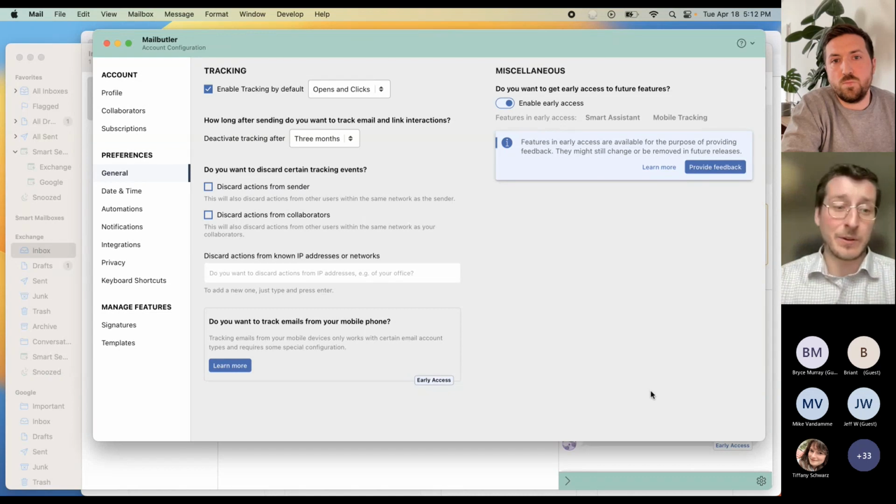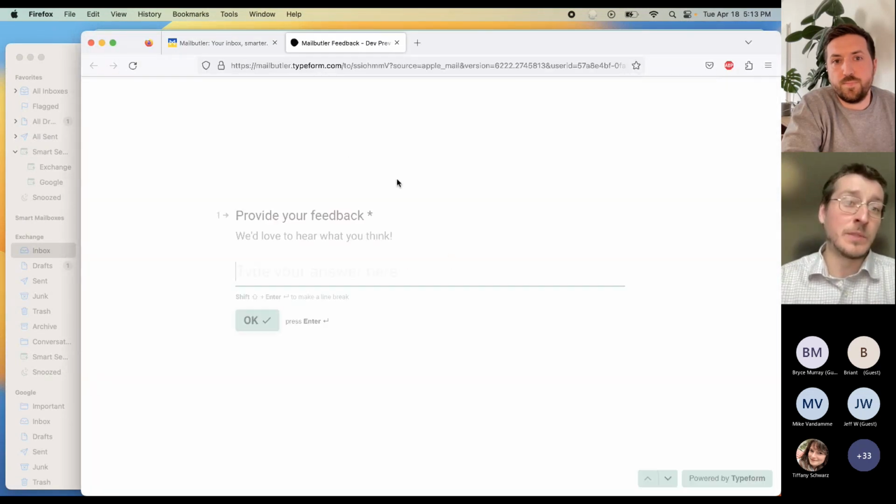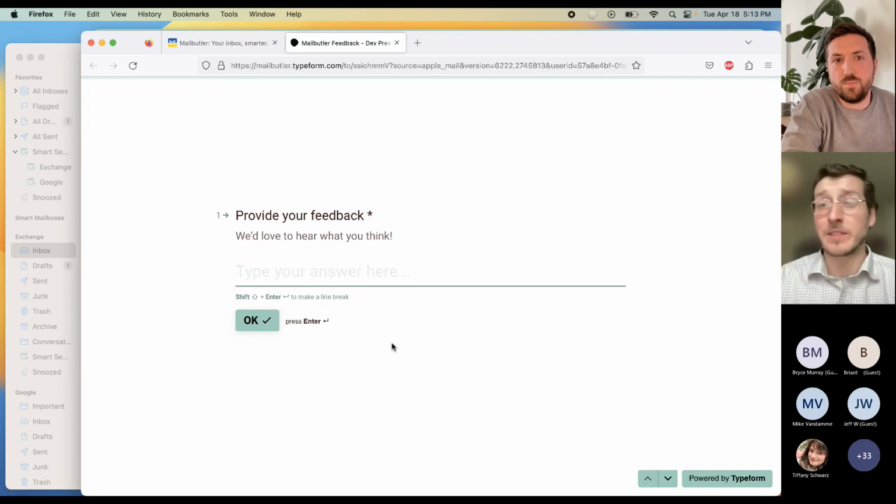So if you head back into account and preferences, under the general tab, you can provide feedback directly here. If you click on this, it brings you to a Typeform from us, and you can write in any and all feedback. But of course, you can also just send a message to our support team, get in contact with us directly if you'd like to.